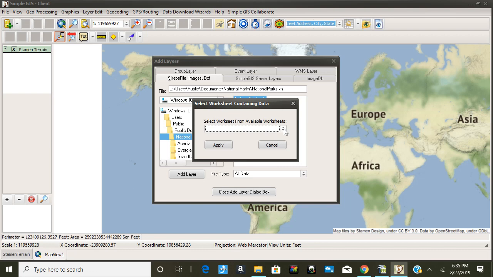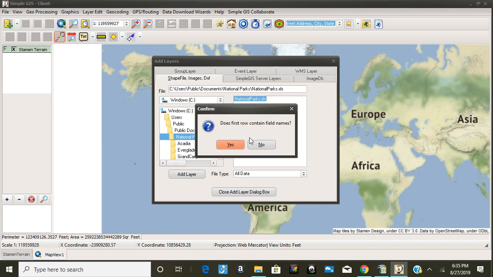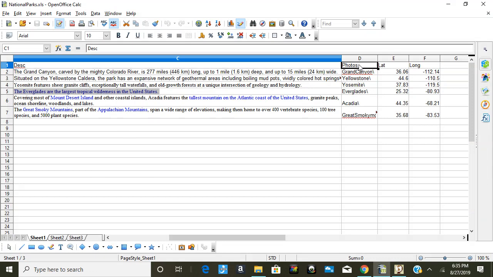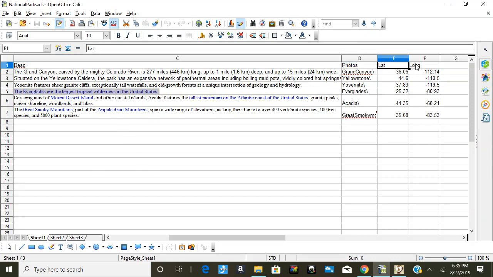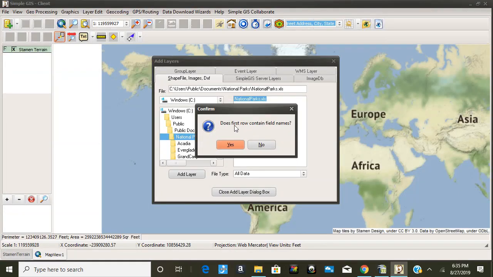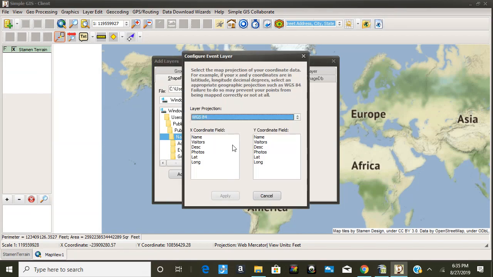And of course, in this case, if I click on the drop down, all of my data is on sheet 1 of the spreadsheet. So I'll select it and click Apply. And then I'm going to be prompted whether the first row contains field names. And again, if I look at my spreadsheet, I see that yes, this first row contains all the column names or field names for my data that follows. So yes, I'm just going to confirm that the first row does contain field names.